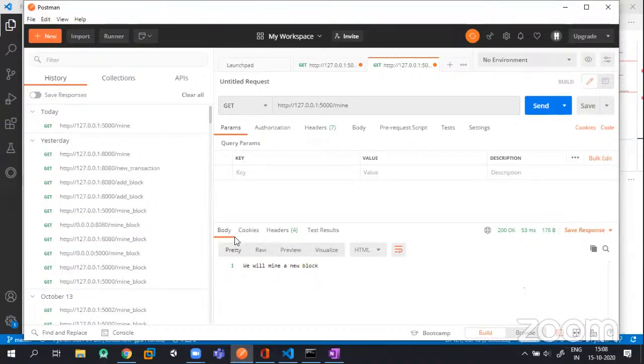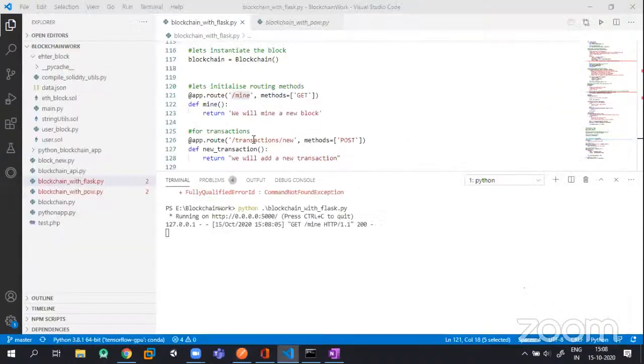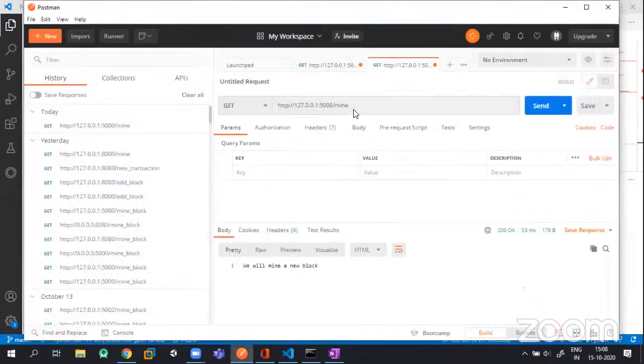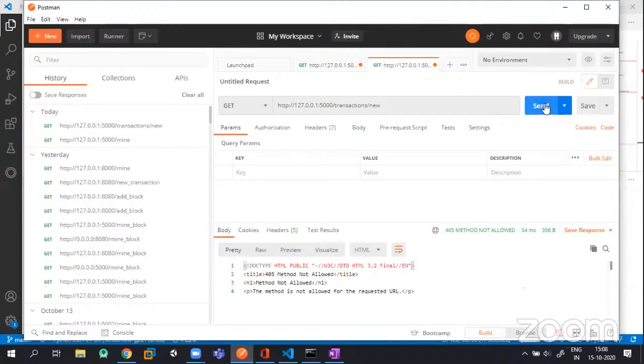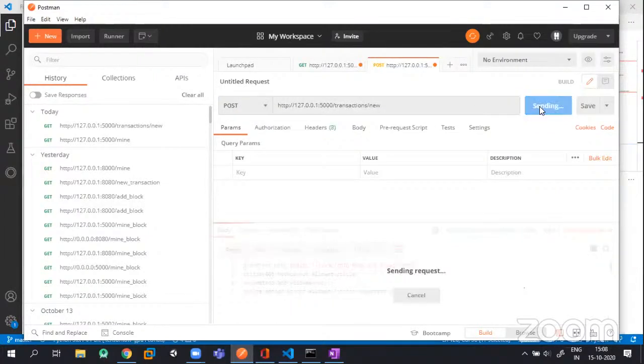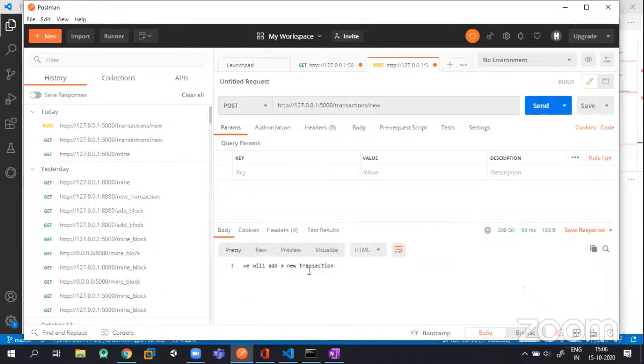Now, next is, if I take this transactions new, Control C, if I paste this, Control V, transaction new, it will say that this method is not allowed for the request. So that is not send, right? This is not get, this is post. So use post, click on send. So it says we will add a new transaction. Understood, everyone?